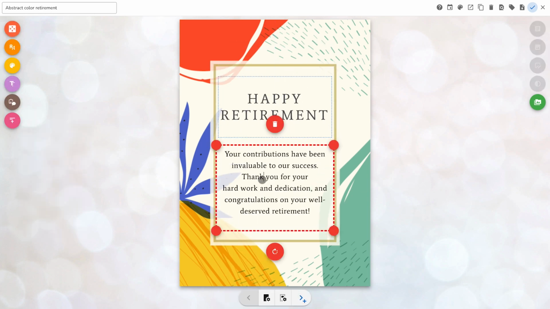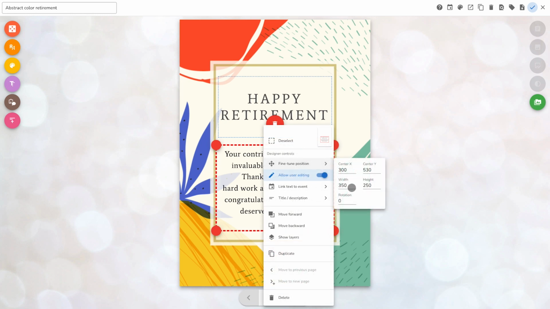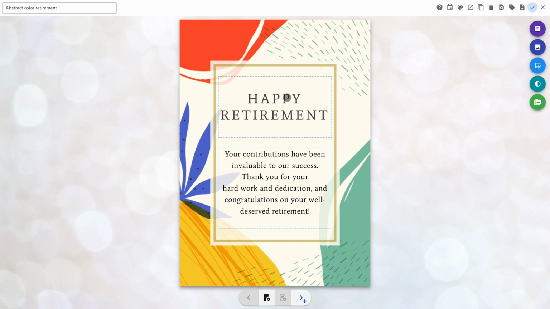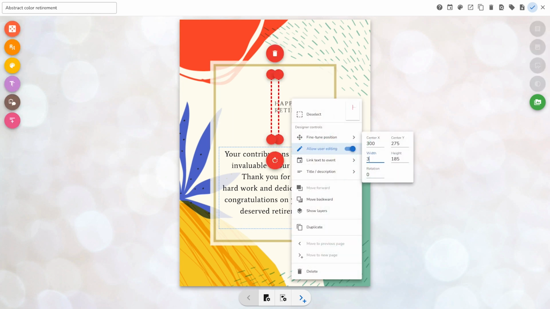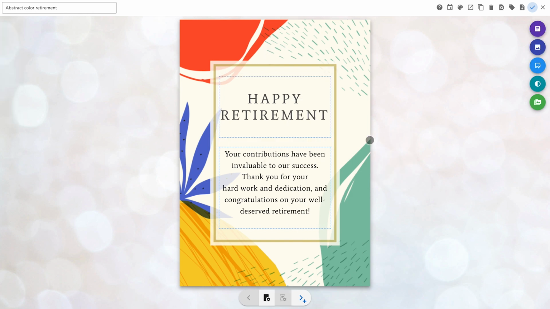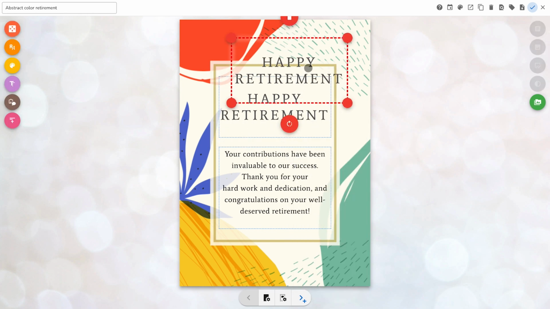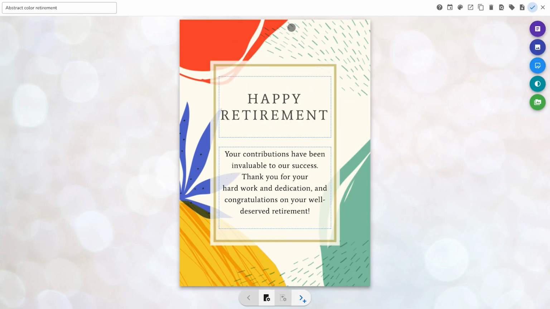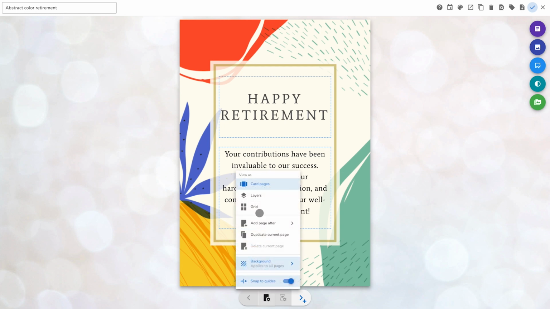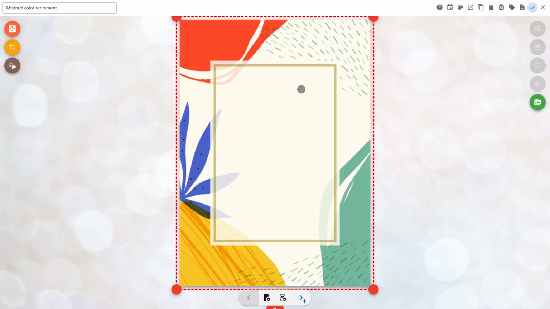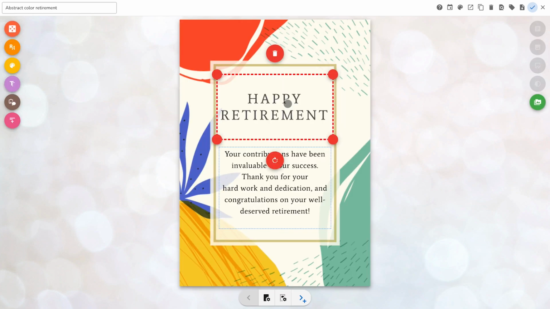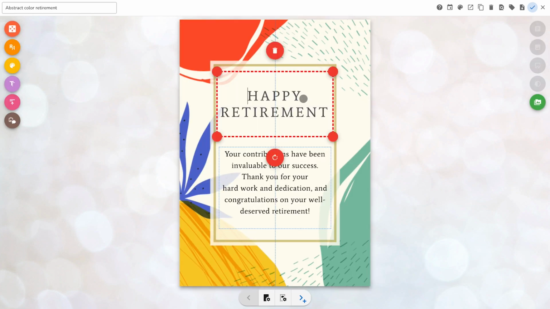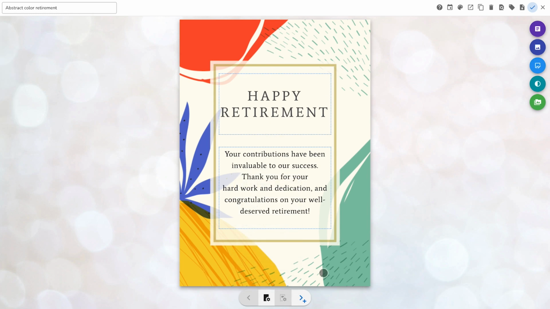A few additional tools you should be aware of are as follows: the ability to precisely set the size, location, and rotation of a text box. This is very useful for perfectly aligning multiple text boxes with each other. The ability to duplicate text. The ability to adjust the layers of the design. And the ability to turn on and off snapping to guides.